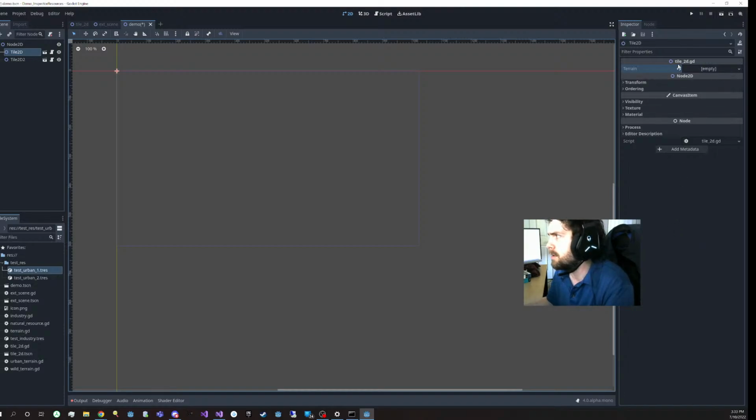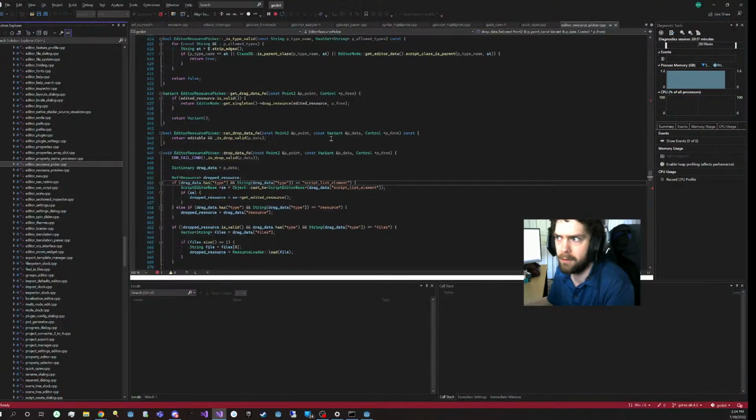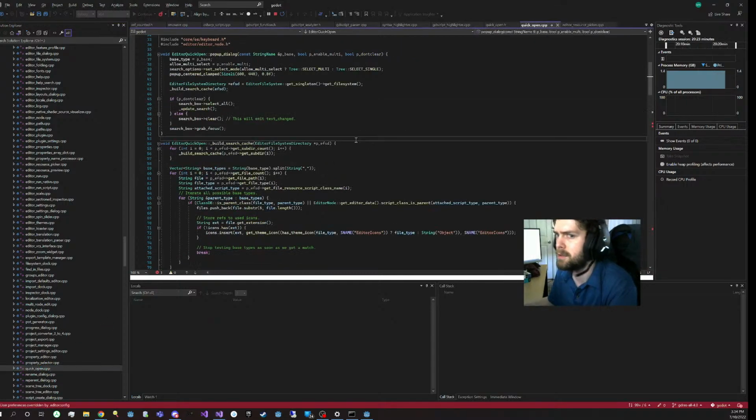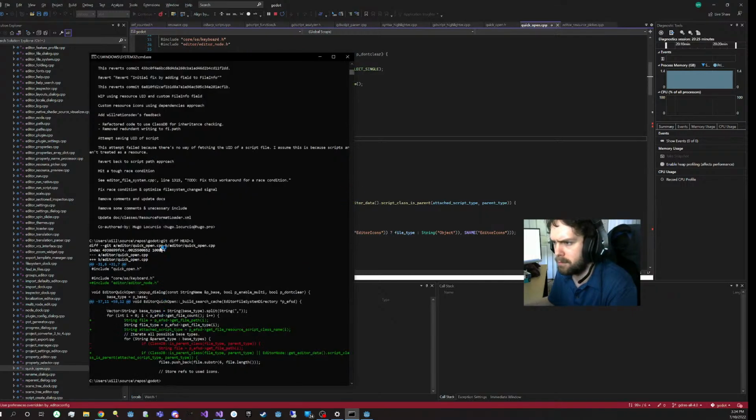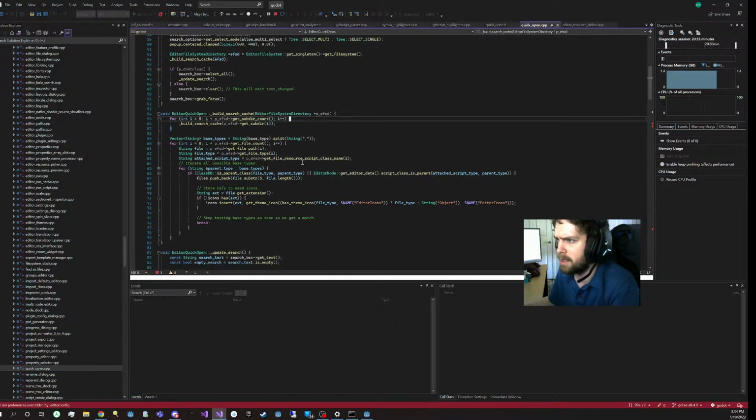But yeah, so that did not work as intended. Okay, save the scene again. Code. Okay, so quick open. Here we go, CPP. And this was in, is it build search cache? Oh, which is where I'm at here. Okay. Iterate all possible types.